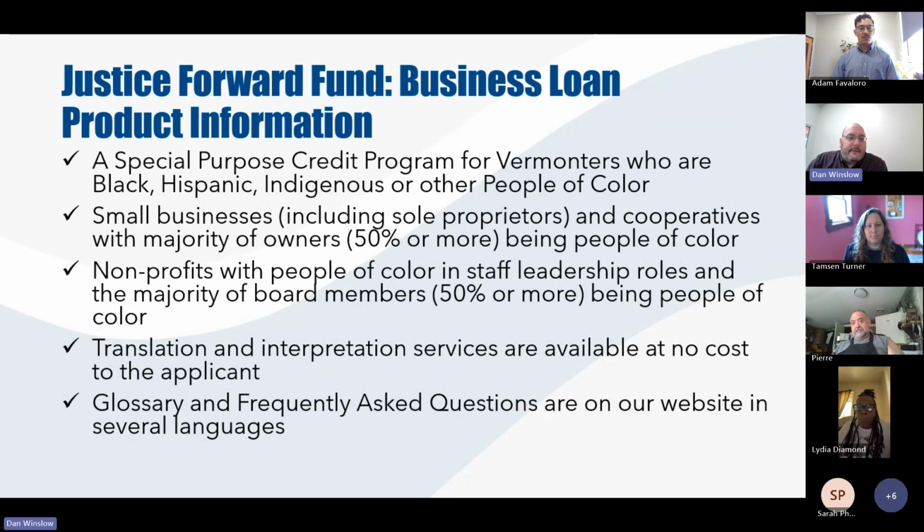And more specific information about the Justice Forward Fund: this is what's called a special purpose credit program. This is a federal designation, and it's usable by Vermonters who are Black, Hispanic, Indigenous, or other persons of color. It can be a small business, including a sole proprietorship.